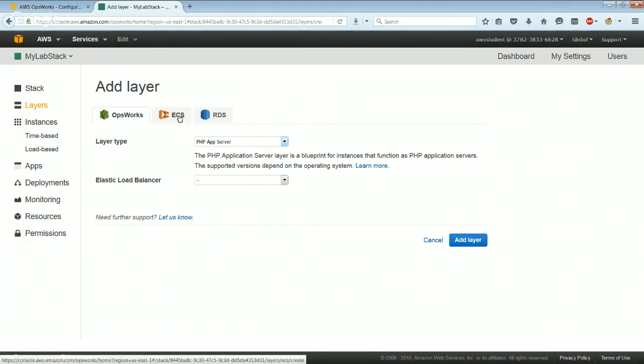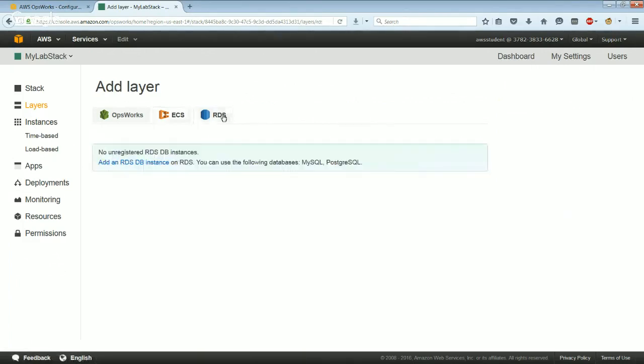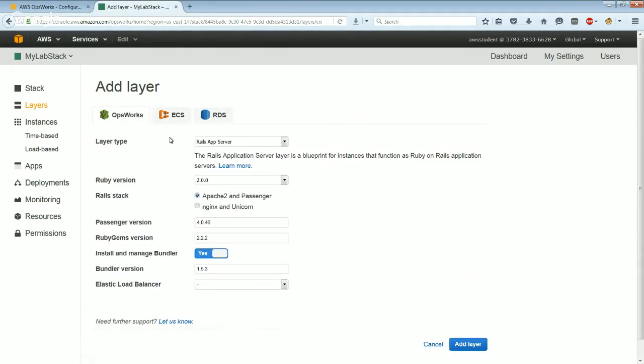Before I click add, let's look at ECS. You can have an ECS cluster layer, to register a cluster with the EC2 Container Service. It talks about containers, something like Docker. So you can have a cluster of your EC2 containers, and on top of that, you can run your Docker instances. RDS: you can add a layer of your RDS, using MySQL or Postgres. Let's say you have an application that needs a database. You can make use of your existing RDS instances, or you can create a new one. So let's go ahead and add our first layer.